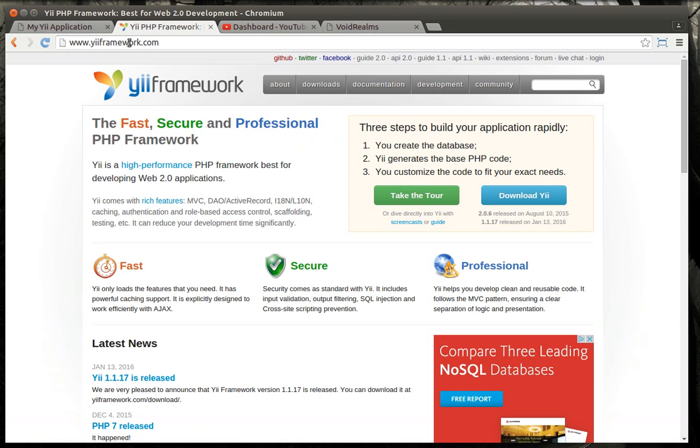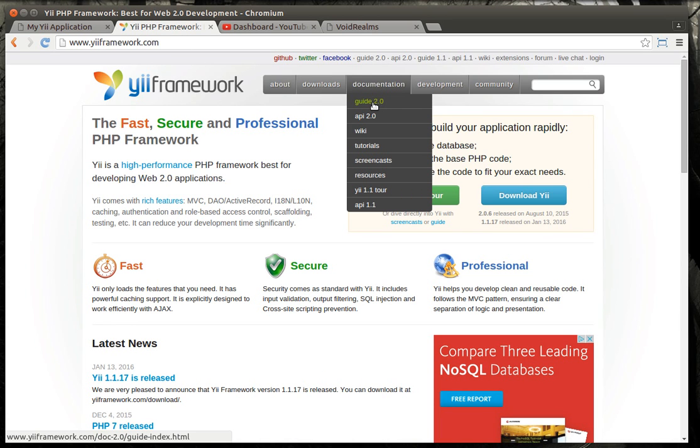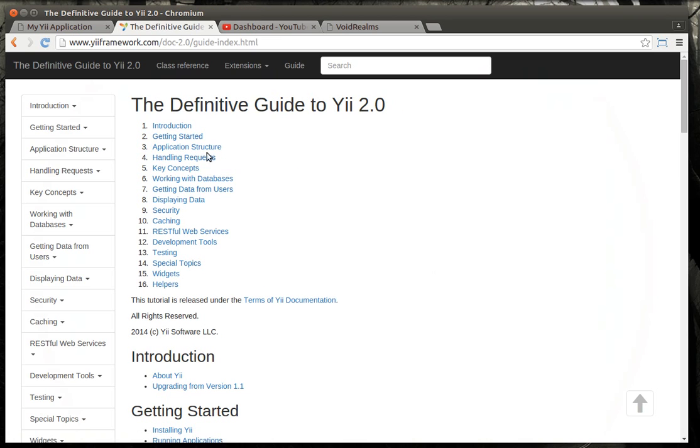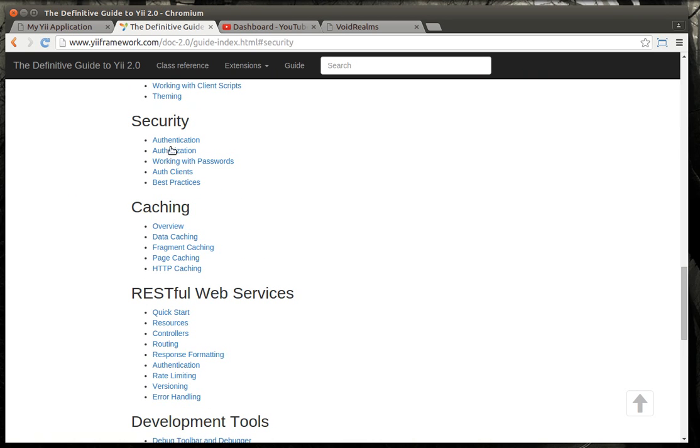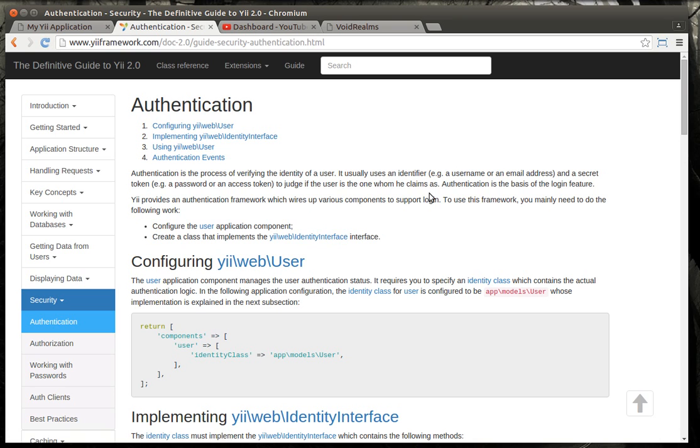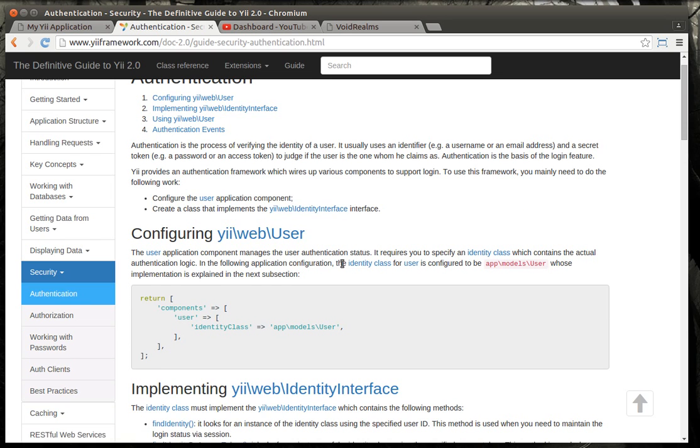Go to yiiframework.com and you can go to documentation, guide 2.0. And I believe it's under security. I scroll up and there's authentication. Now, some of these guides are not fully fleshed out, but authentication is actually pretty well done. And it really explains how all this works.